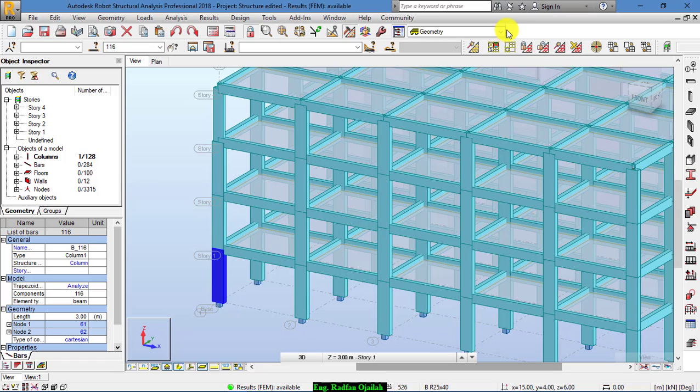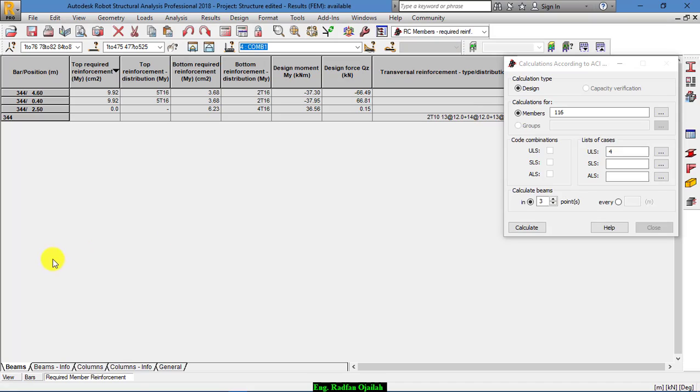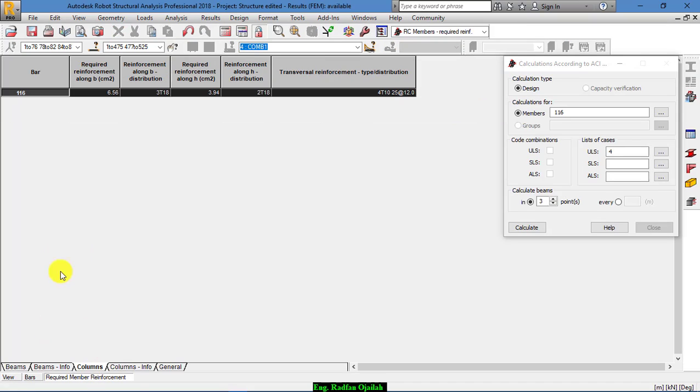We go to results, RC design and RC members required reinforcement. From here we have columns. As it's shown here, this is the number of the column. These are the details of the reinforcement.